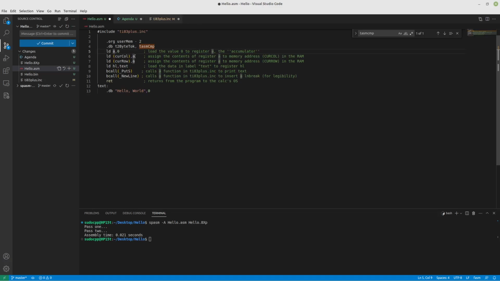Next, we're loading A into the cursor column. Well, why didn't we just load 0 into that? That's called an immediate value. 0 is an immediate value. It's not inside of a register. And there isn't the ability to do that, I guess, basically. It's not part of the instruction set. So we have to load it into a register first, and then we can load it into a memory address.